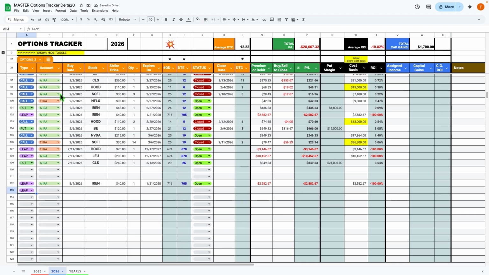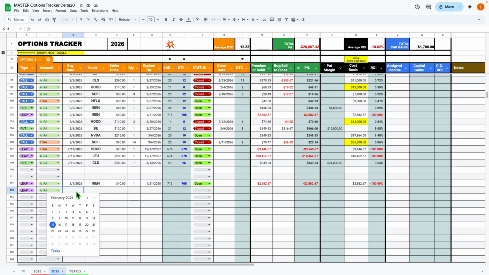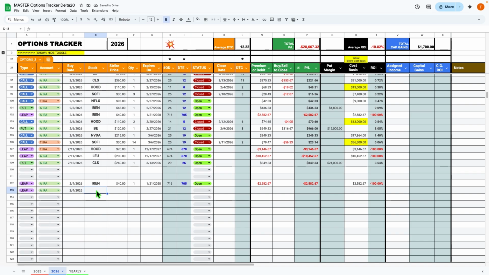Drop down menu again for my account. Again, we'll just mirror it the same, my IRA. For the date, I'm going to double click this window and I'm going to get a pop-out window, and I'm going to go ahead and just choose the same date. And then for the stock, it's going to be manual entry, so I'll type that in. And then strike price, we have that right here, $40 and one contract.